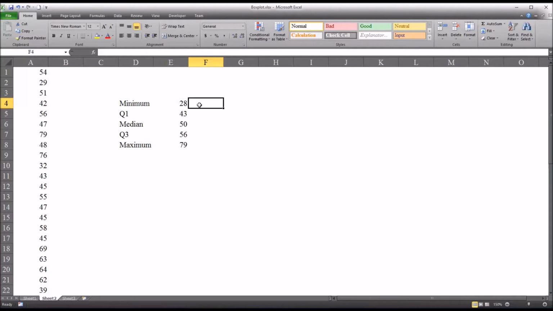Then next to the minimum value and next to the maximum value, I want the difference between the minimum and quartile 1 up here and the difference between the maximum and quartile 3 down here. So that formula is fairly straightforward, equal sign, and then 43 minus 28, that's 15, and down here equal sign, and 79 minus 56, or 23. So these values are all I'm going to need to generate the box plot.